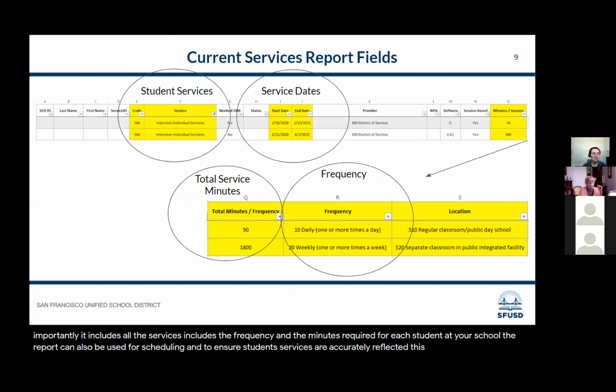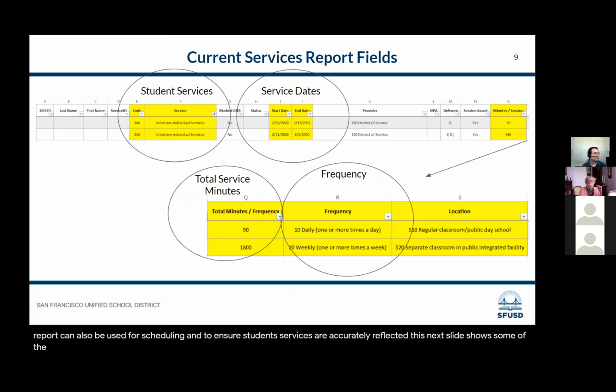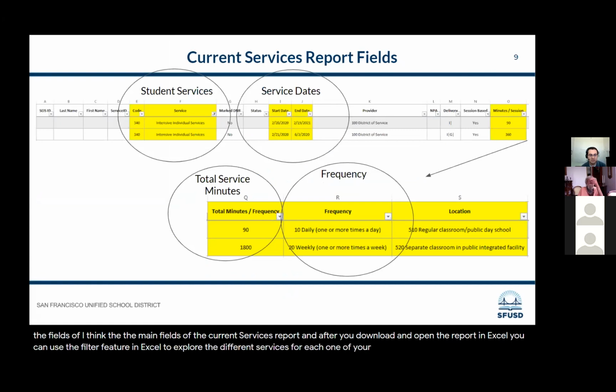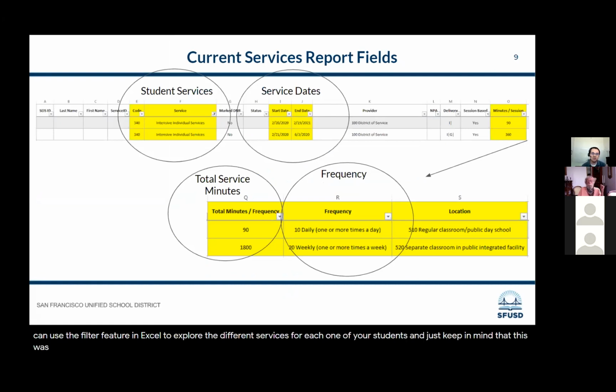This next slide shows some of the main fields of the current services report. After you download and open the report in Excel, you can use the filter feature in Excel to explore the different services for each one of your students. Keep in mind that this will show your student multiple times, because each service shows as a new record. A student could show 5 times because they have 5 services.